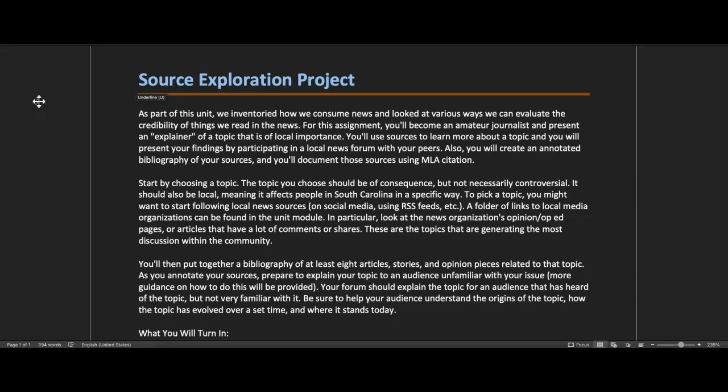So what you're going to do as the student is you're going to first pick a topic of local importance. In the module, you'll see links to lots of different local news organizations, and hopefully you'll become familiar with some of these local news organizations through this project if you weren't already.